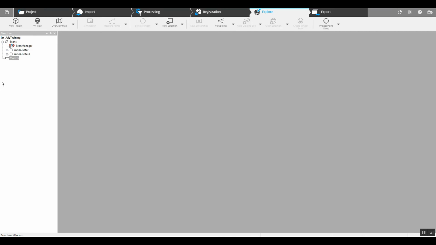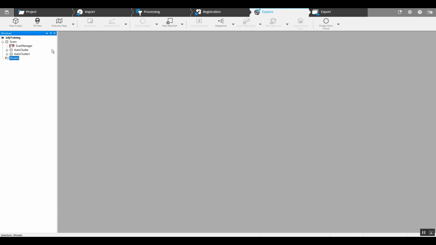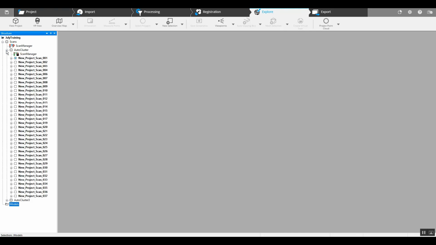Today we've got a project that has already been registered. As you can see, we ended up with two clusters, one large and one small. Now most computers with scan projects that have clusters this large are going to have a rather difficult time if we want to look at it in 3D. We're going to have to load all of the scans to do that.